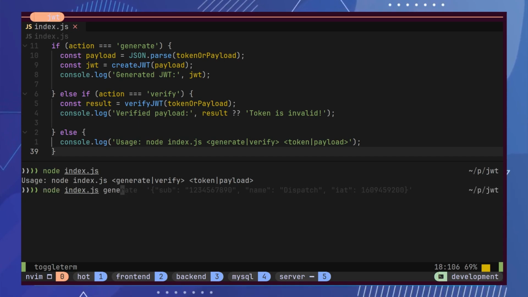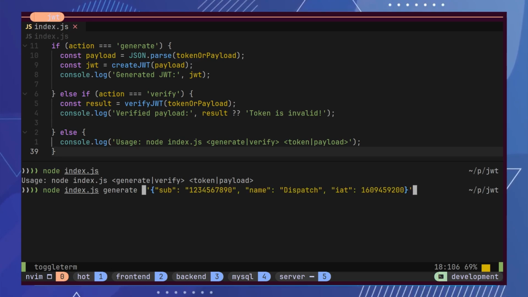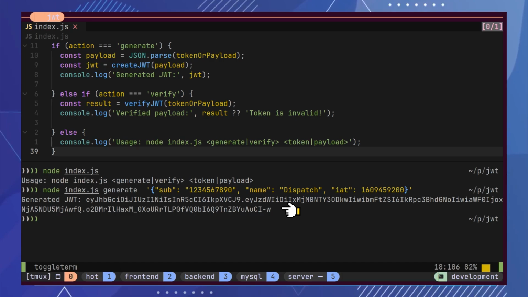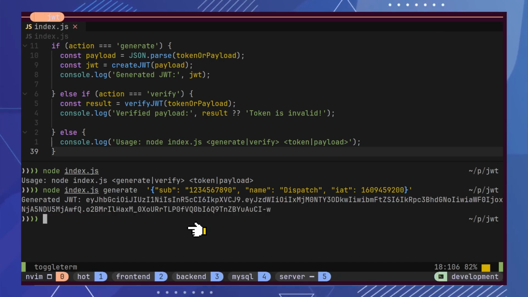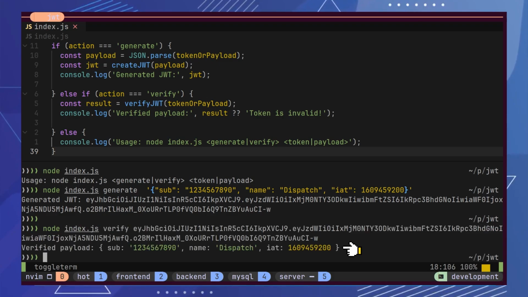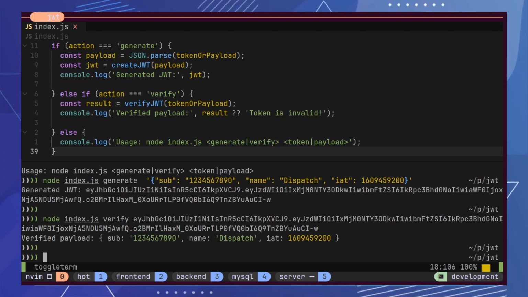This time, we will execute the script by providing the generate action and payload. We can see the JWT token is generated successfully. We use the verify action followed by the JWT token to verify it. As you can see, the script successfully verifies the token and prints the payload.